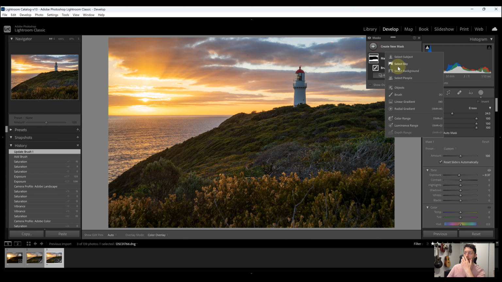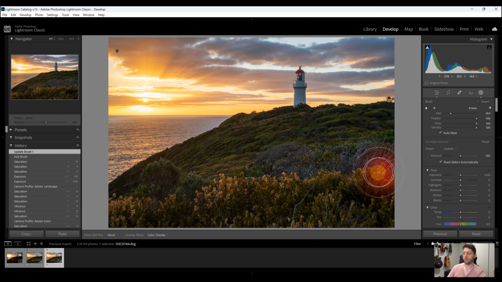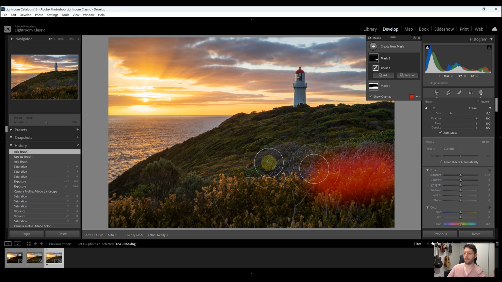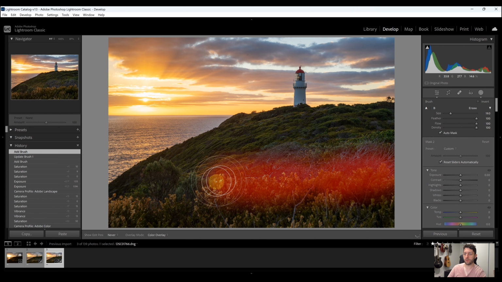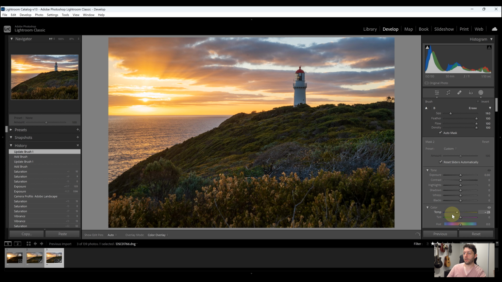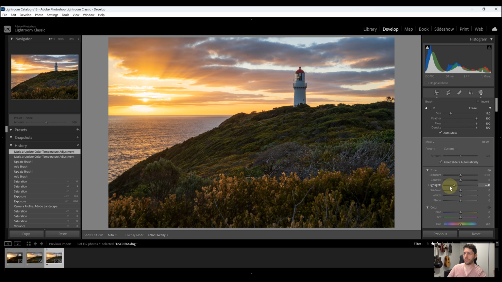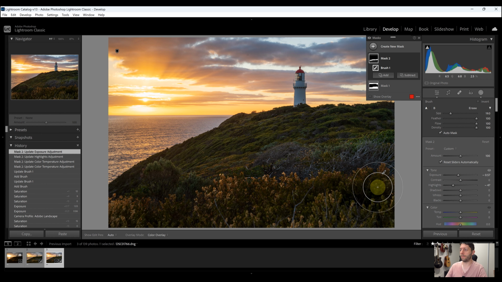And I might make another brush again and just go over this top part of this foliage here. I should have made my adjustment first, but it doesn't matter. This is all good. Just go over here and potentially maybe just lower the exposure or the highlights potentially. I'm just finding it's pulling the eye a little bit too much. So yeah, somewhere there I like. Yeah, that's looking pretty good.